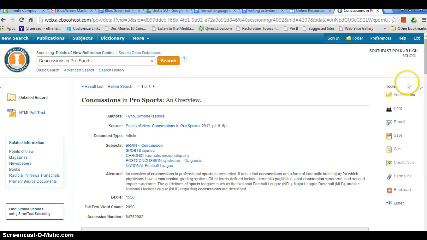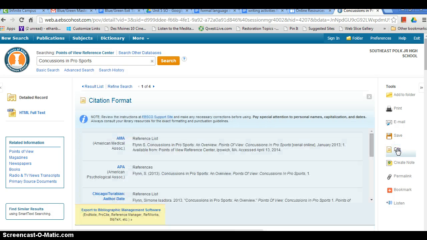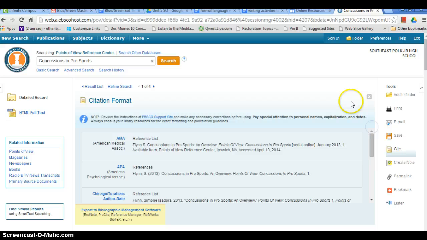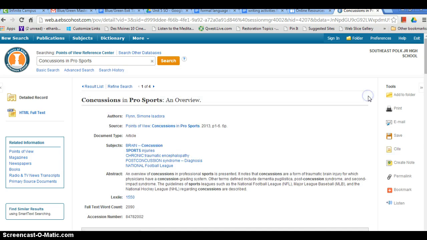Now if I bring up the overview, you'll notice on the side here there are all kinds of things you can do. You can add this to a folder, you can print it, you can email it to yourself, you could save it to your hard drive on the computer. Another thing that you can always do on here, which is handy, is it cites this for you and tells you what citation it is. So for example, if you need AMA or APA, it has all the different citations for you on there. Okay, so you don't even need to mess with Noodle Tools for this one.